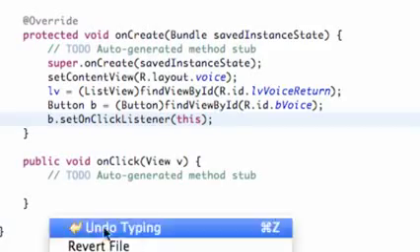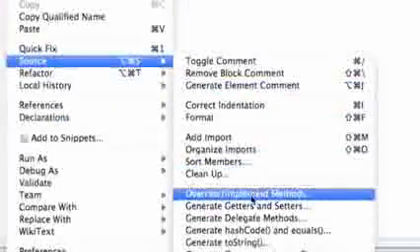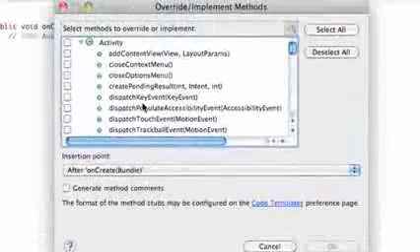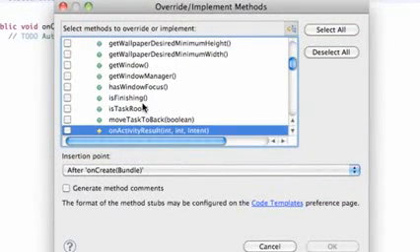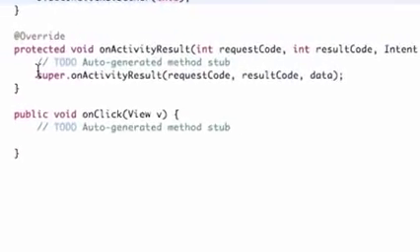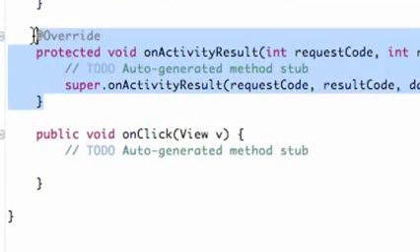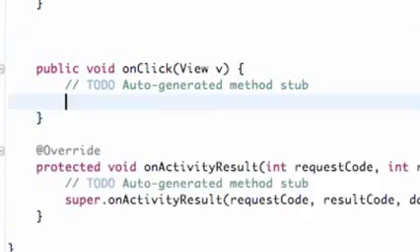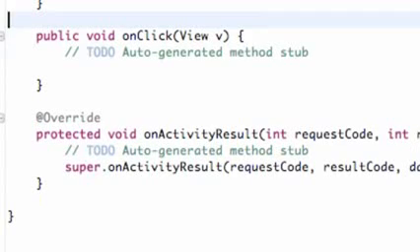So what we're going to do is right click, go to source, override implement methods, and we're just going to look for onActivityResult, and it takes in 2 ints and an intent, I should say. We've used this before as well, but the new thing is again the voice recognition. So I'm just going to move this down to the bottom, because I like my click listener to be closer to the create method. I don't know, I'm just weird like that.